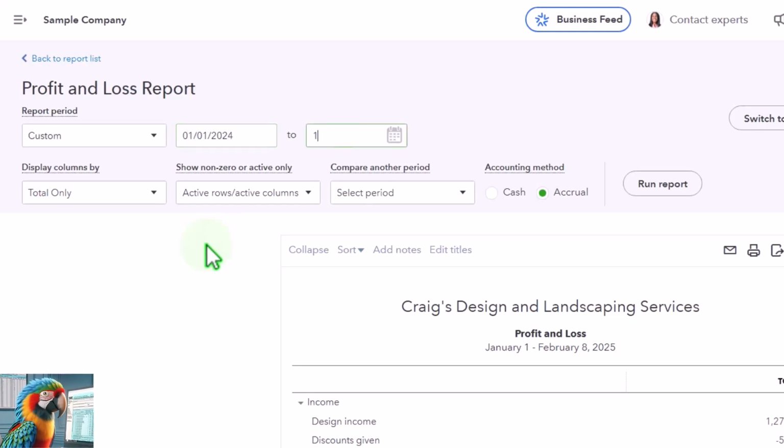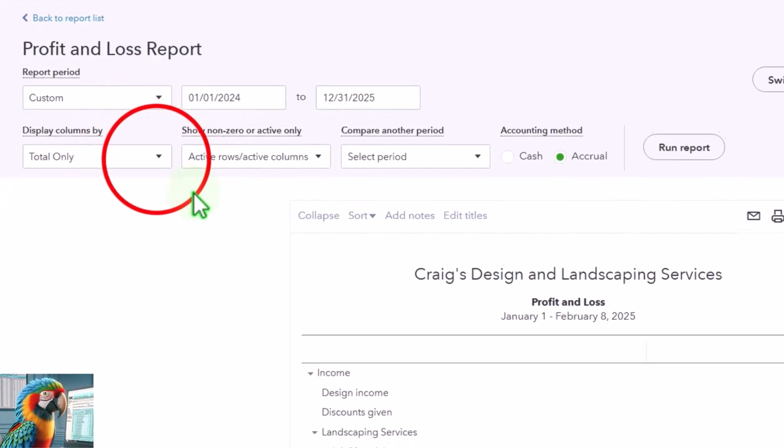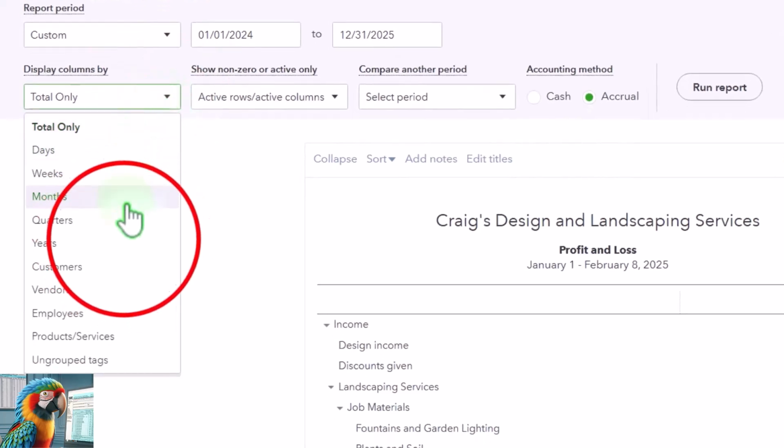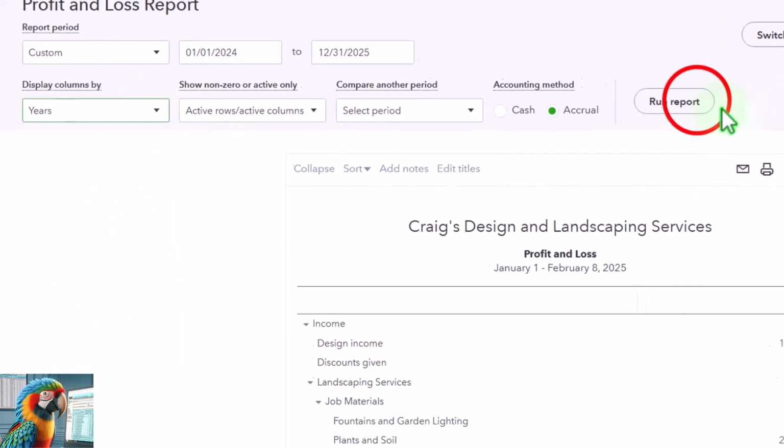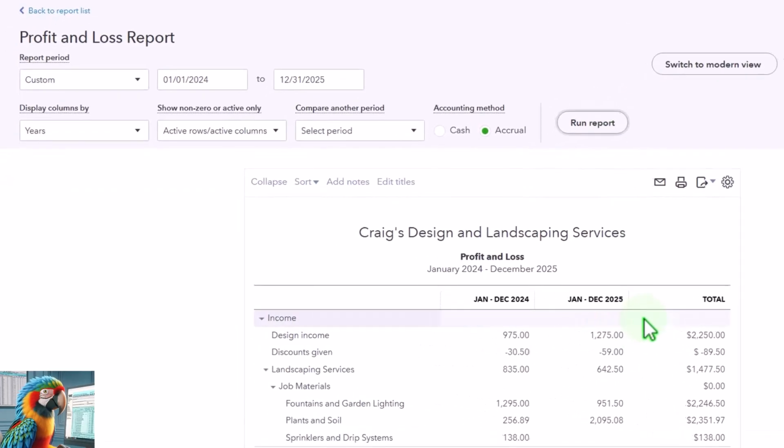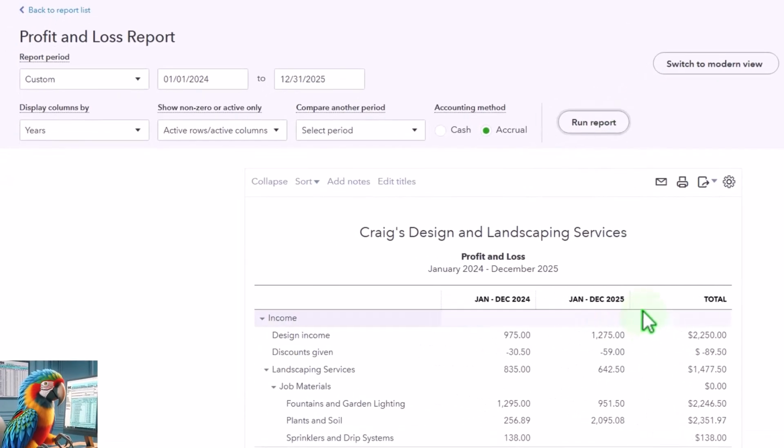010124 tab 123125, and we'll select the drop down and see it in years. Run it so we can refresh it. 2024, 25 side by side.